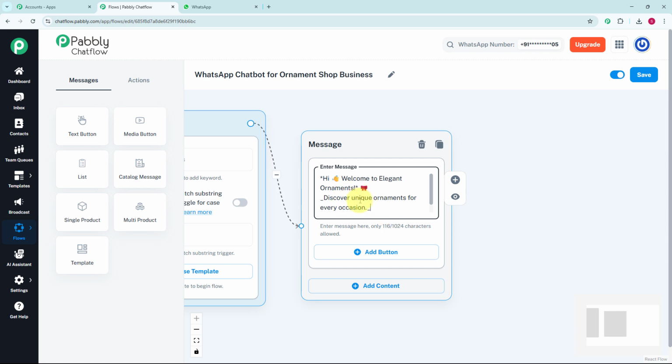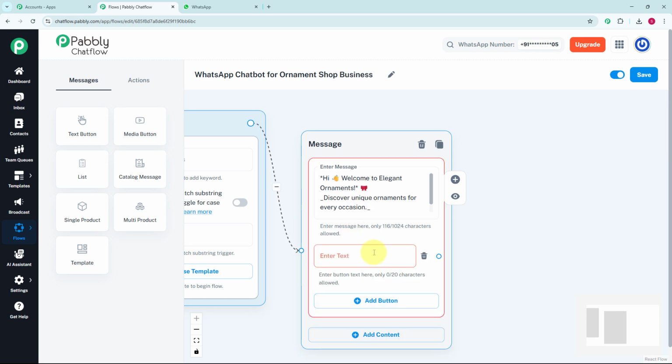Now I am going to add some buttons in this message. For that you can see we are getting the option for add button. So just click here. Now it will ask you to enter the text of your first button. So now let's create a first button here. Here you can see I have created my first button, that is browse ornaments.